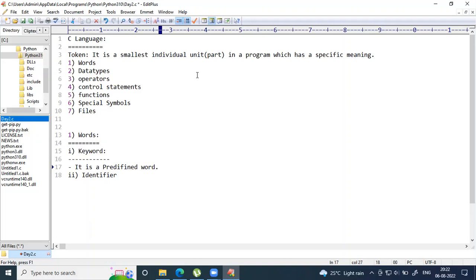Now, why do we require keywords? They are used to convey meaning. So if I want to convey some meaning, then I'll be writing a keyword. Now, what are those keywords?